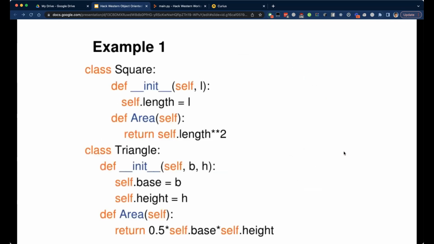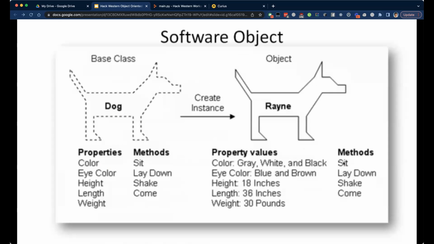Cool. And then we touched on this already. This was just getting into more examples. Dog, going to examples here.